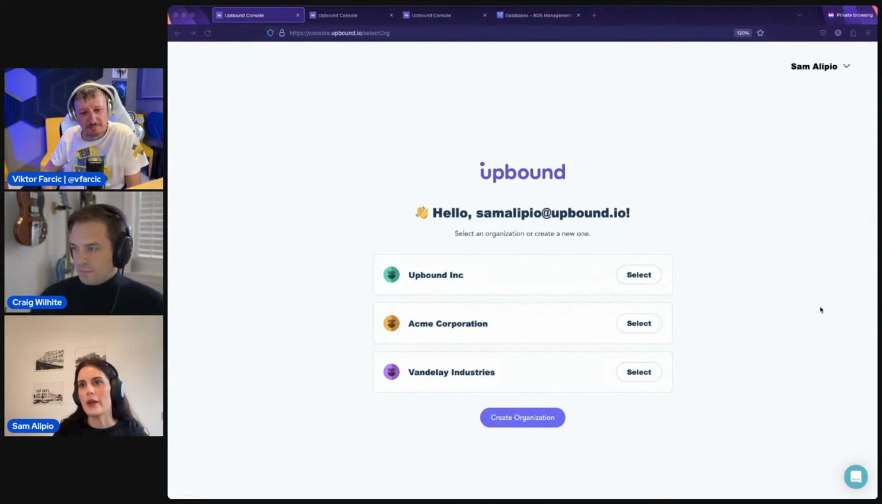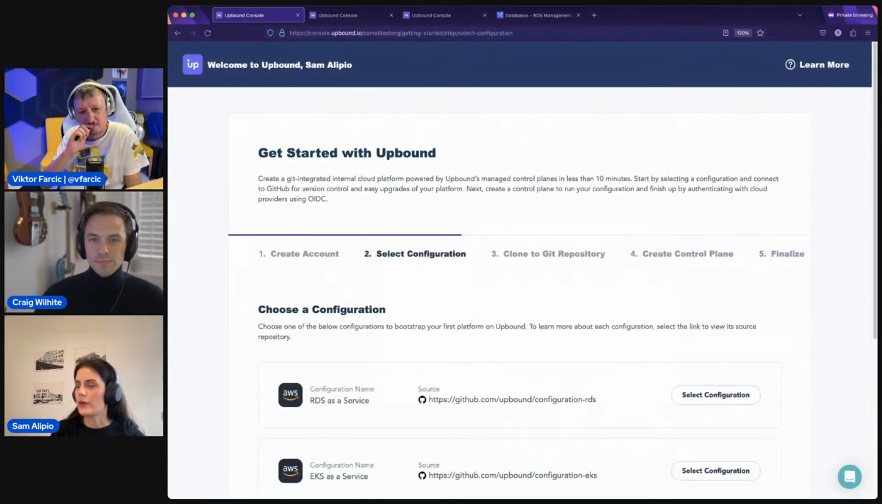Everything that you do within Upbound happens in the context of an organization. When you first create an organization in Upbound, you will go through this getting started onboarding experience. I'm not going to go through much of this today, but I do want to highlight what this experience will look like. At the conclusion of the 4 steps that follow once you've created your account, you will have your first integrated internal cloud platform that is powered by Upbound's managed control planes, and it should take you less than 10 minutes to get started.